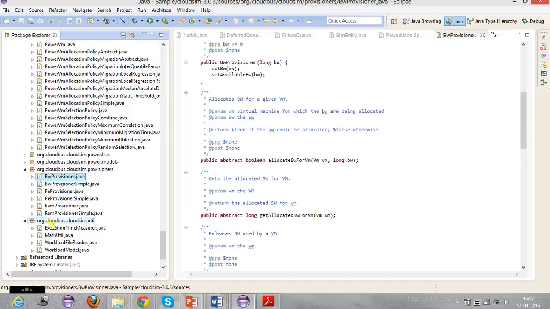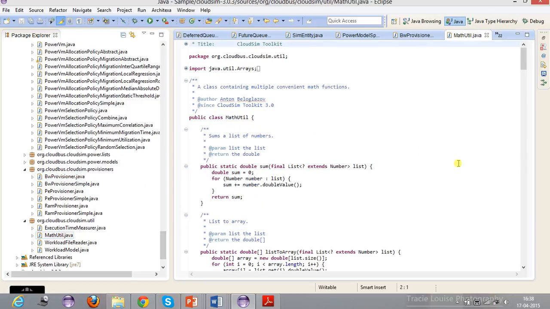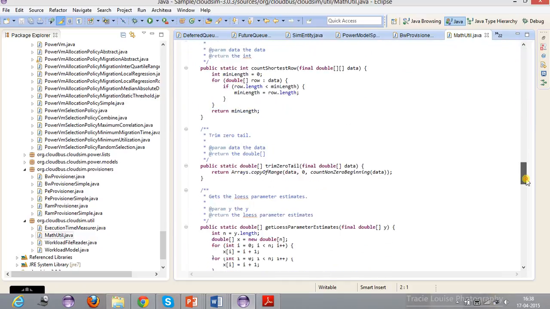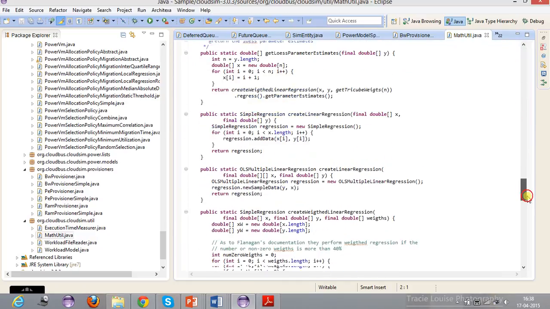Then there is one util package, org.cloudbus.cloudsim.util. In that, one important class is the MathUtil class. In this class, all VM management calculations of different techniques, that is local regression, MAD, IQR, and robust local regression, are defined, and all the calculation part is done in this package.